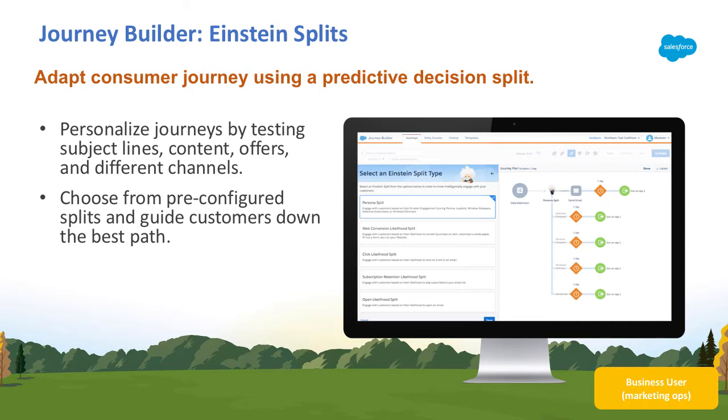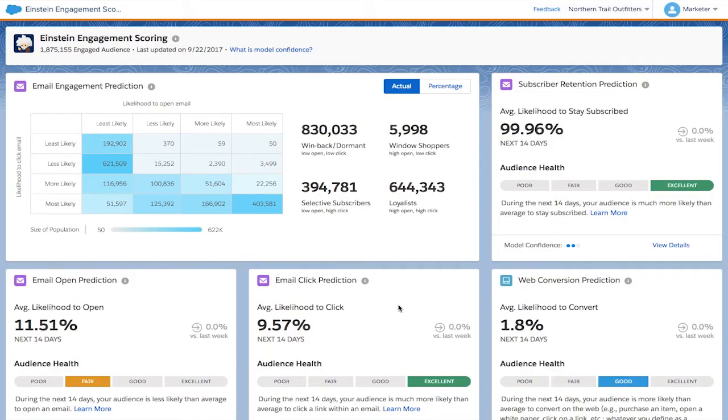In the Summer 18 release, we're introducing an exciting new intelligent feature in the Marketing Cloud called Einstein Split. It's built off the Einstein Engagement Scoring feature, which we launched last year, that predicts the behavior of your subscribers over the next 14 days. Things like how likely they are to open or click your email, or stay subscribed, or even convert on the web. And as marketers, you also get actionable segments. So you now know who your loyalists are, or who your win-back and dormant subscribers are, all with the power of intelligence and machine learning behind it.